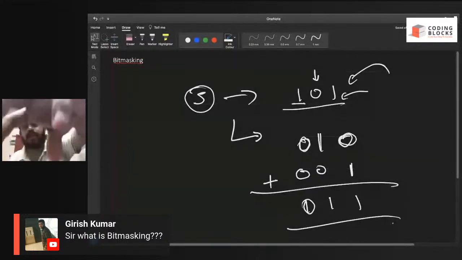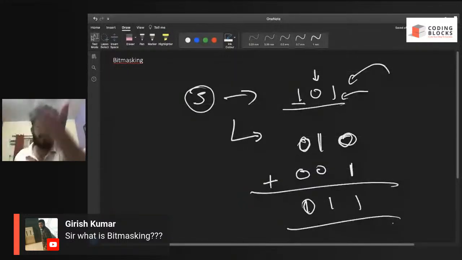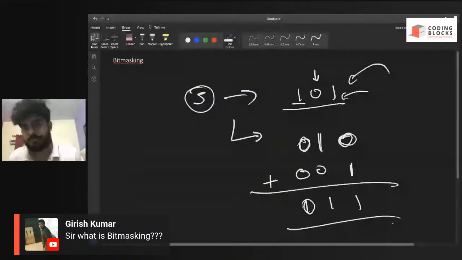So this is how 2's complement is calculated. First, you will write the binary. After writing the binary, you will complement all the bits. And after complementing all the bits, you will just add 1. Okay. So this is how 2's complement is done. I hope this is clear to everyone.